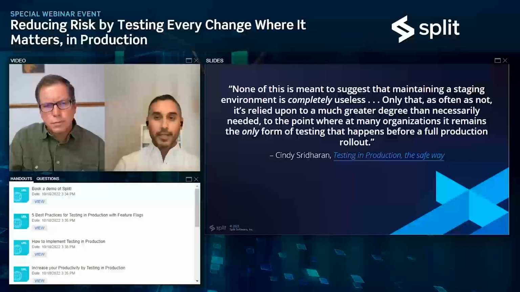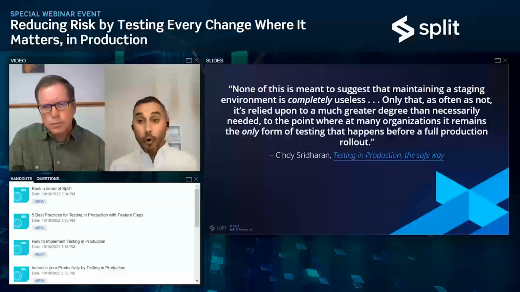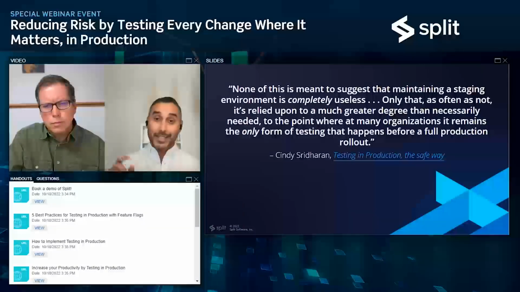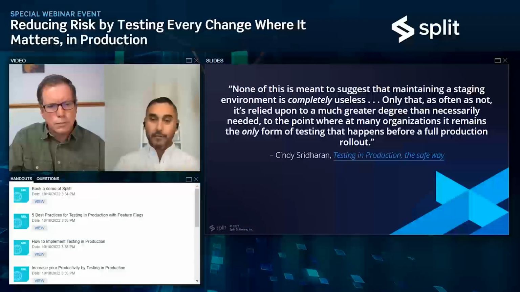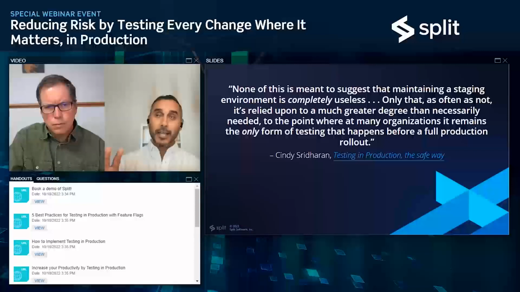None of this is meant to suggest that maintaining a staging environment is completely useless. Only that, as often as not, it's relied upon to a much greater degree than necessarily needed, to the point where at many organizations, it still remains the only form of testing that happens before a full production rollout. The challenge with that is, as I mentioned before, production is the first time your system will actually be tested by your users.